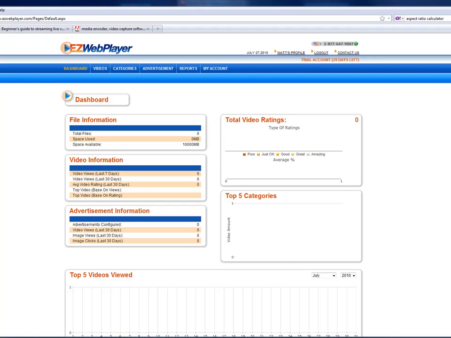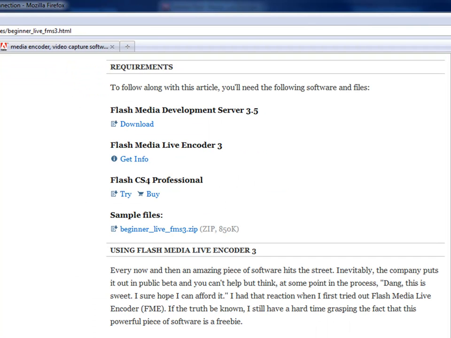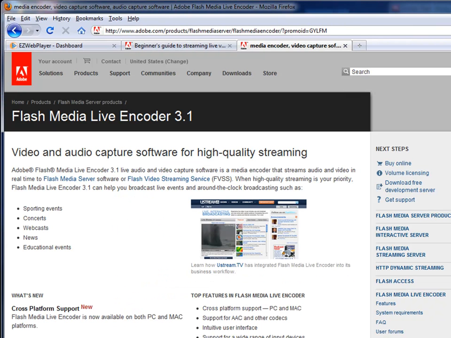Today I want to show you how to set up a live video feed using your EZWebPlayer account. A few things you're going to need before we begin is a valid EZWebPlayer account, an RTMP server that's already set up for you, and a nice one that I found was at Adobe.com called Flash Media Development Server 3.5. And lastly, you're going to need a program to stream your video to your RTMP server, and the one I'll be using today is Flash Media Live Encoder 3.1. This too can be found at Adobe.com.